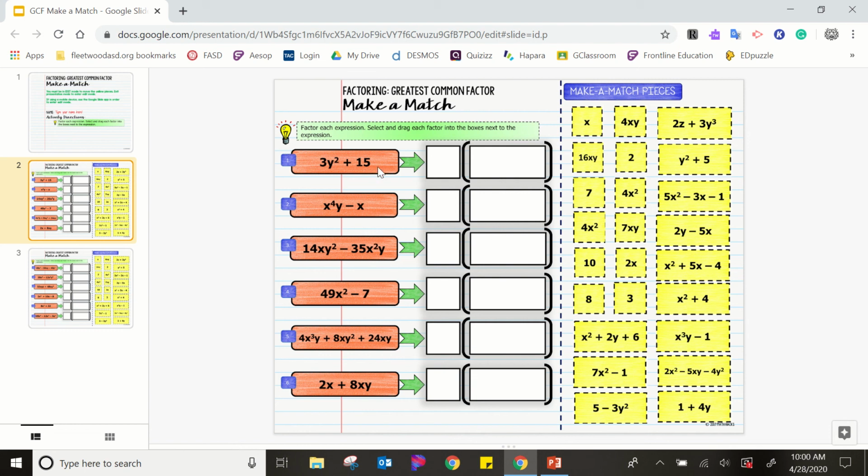You have to find the GCF. So 3y squared plus 15. 3 and 15. I know the number they have in common, the factor they have in common, the greatest factor is 3. So let's look. Here has y squared. This does not have a y, so they don't have a variable in common. In this one, the GCF is just 3. So I want to find that.